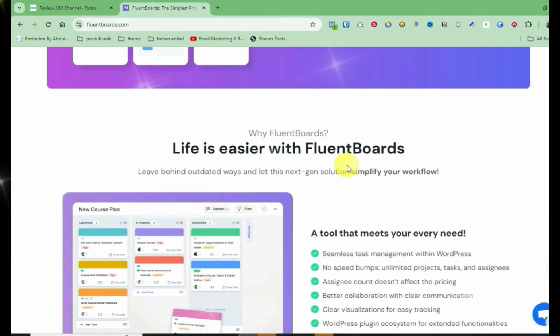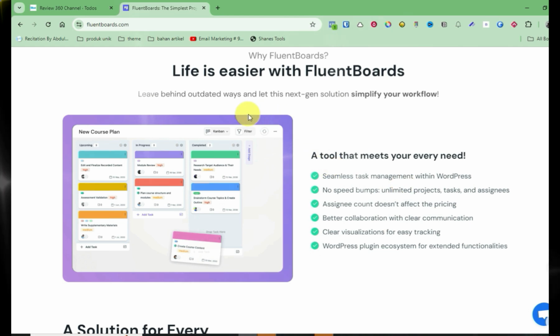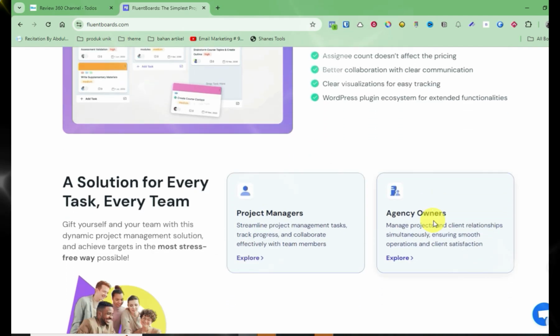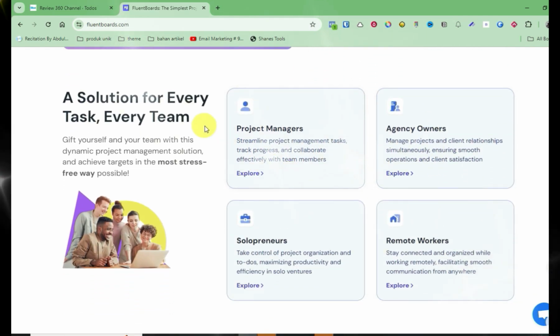Why do we need FluentBoard? These are the reasons why we need FluentBoard. Seamless task management. No speed bumps. Assignee count doesn't affect the pricing. Better collaboration. Clear visualization. WordPress plugin ecosystem for extended functionality. So, it is very open to expand to other tools. It can be useful for project managers, agency owners, solo planners, remote workers, or you who really need project management tools.